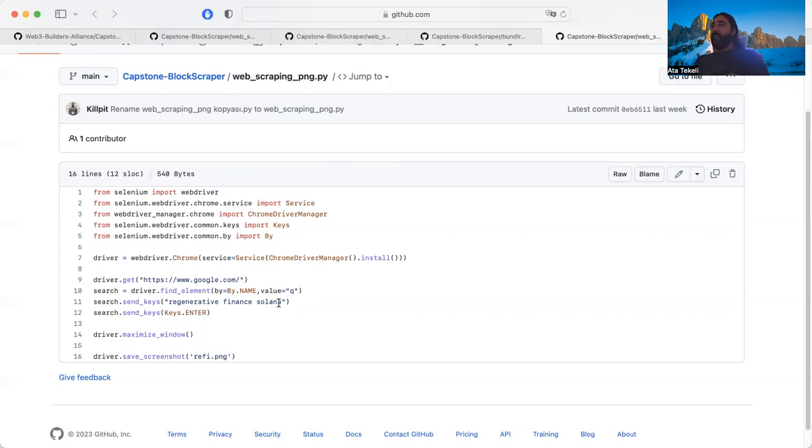Here, we wanted to get an overview of the ReFi ecosystem on Solana, and we decided to enter the keys, and then we maximize the window to get the picture in a more accurate manner, and then we decide to save the screenshot with the driver.